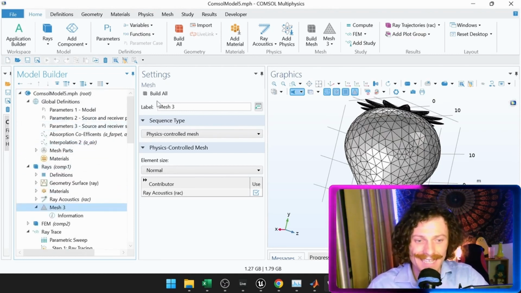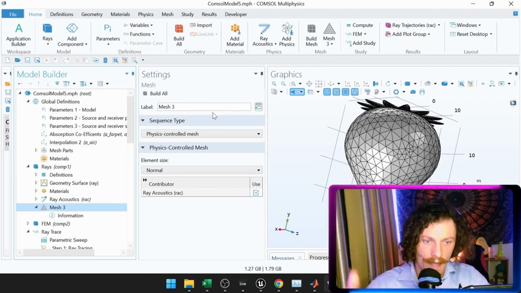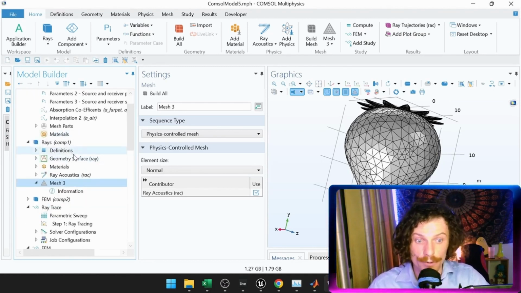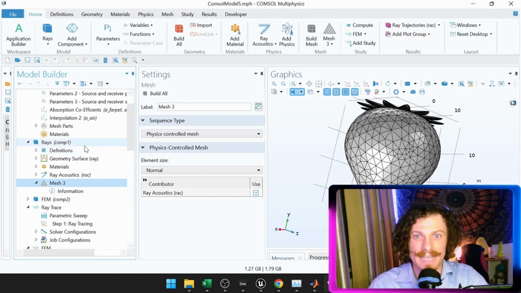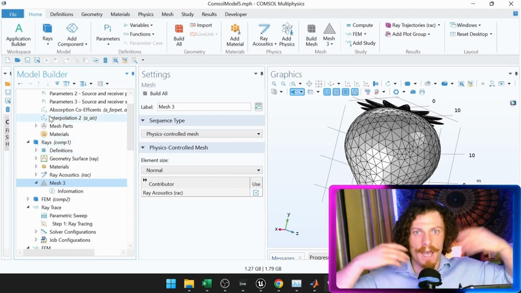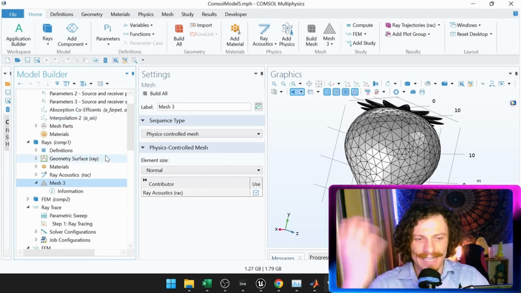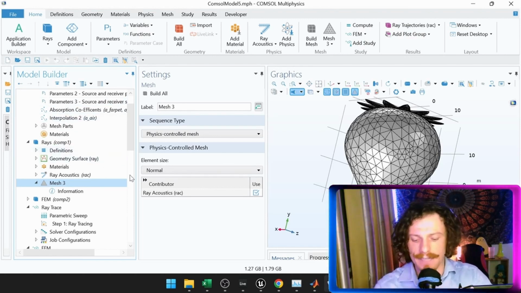Inside here, I'm using the acoustics module of Comsol, and I'm using ray tracing to calculate the impulse response. And the impulse response is basically the X-ray of a room, or the echogram, for example, and it gives you all the data that you would ever need.